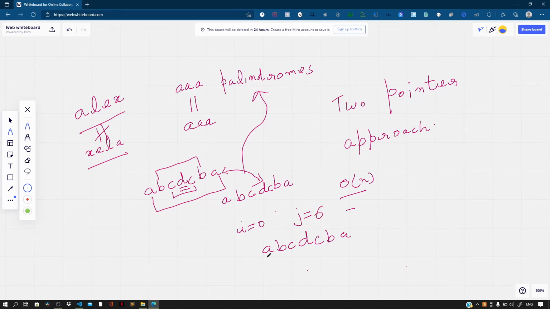So at index 0, we will place our I, and at index 6, for this string, we will place our j. So we can reference our characters by using these indices. Now we will match the character that is sitting at the index I with the character that is sitting at index j. For a match, we will simply increment I by 1 and decrement j by 1 because there is a match between these two A's. So I becomes 1 now and j becomes 5.